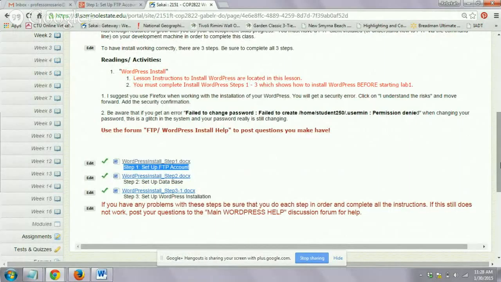Now, there's a three-step process for web applications. For Web Programming 1, you have a one-step process. So if you're in web applications, you're going to complete step 1, step 2, and step 3. There are 3 separate videos, one for each of these steps. If you're in Web Programming 1, you will complete step 1.